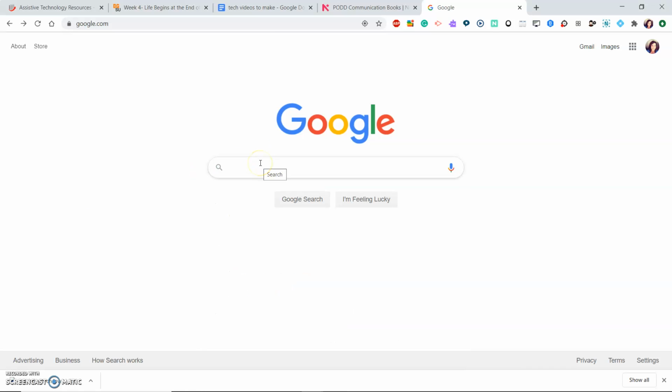Hi there. Today I'm going to share with you about Dualless. It is a Chrome extension that allows you to have a split screen on your computer, and it's just a really easy split screen to work with. And I think that it's helpful for kids who maybe need to have multiple things going, but it's hard to switch between tabs.